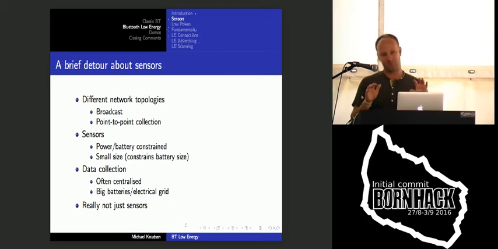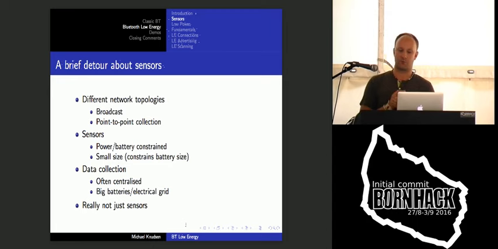But really, this is not just for sensors. Whenever I say sensors in this, it's in an abstract sense. This is something that generates some data and something else wants to obtain this data.